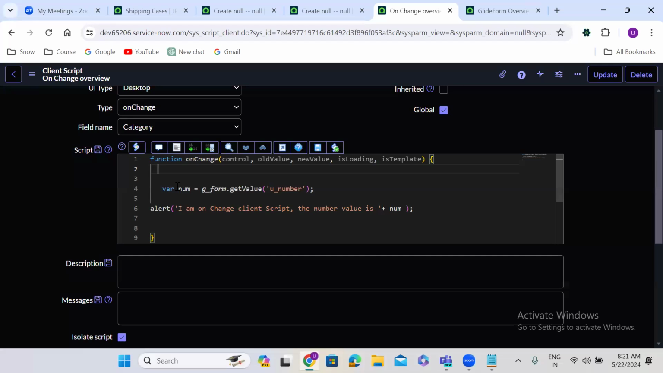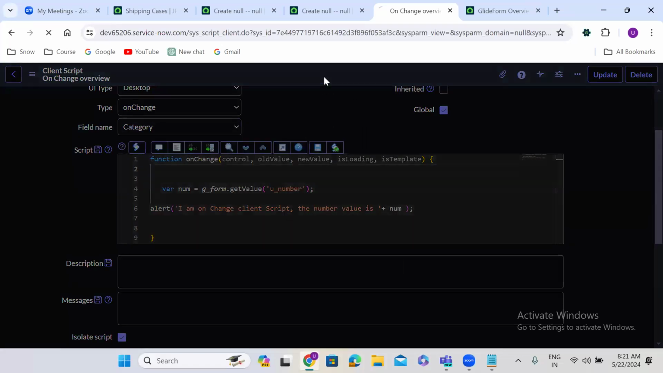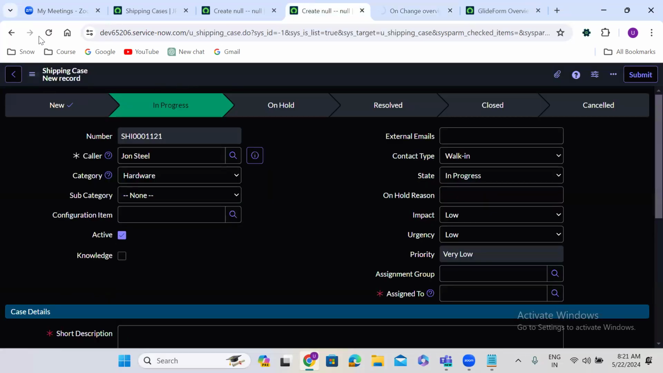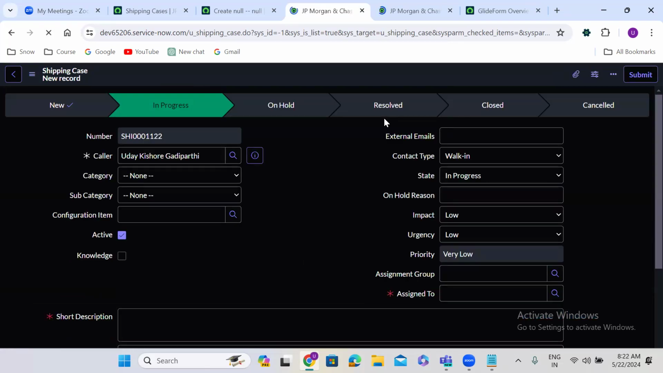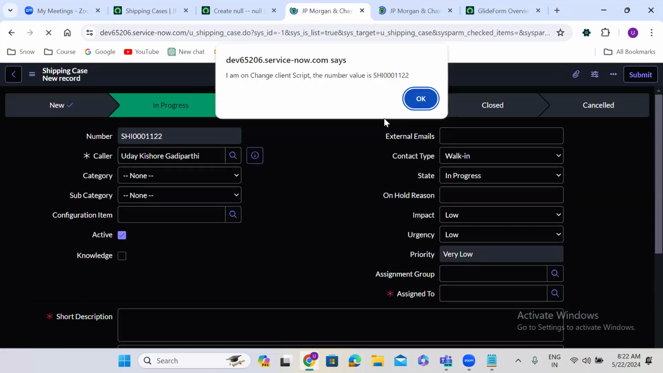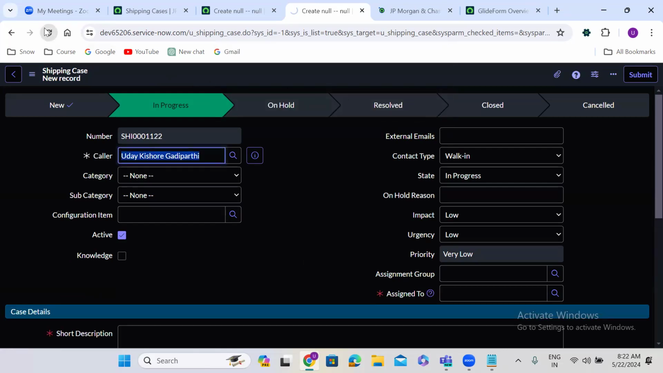Getting my point? An onload client script works every time the form gets loaded, right? This onchange client script also will work as an onload client script. It will also work as an onchange client script. So I am just saving this one and refreshing the form. Now you can see the onchange client script is working on onload or not.